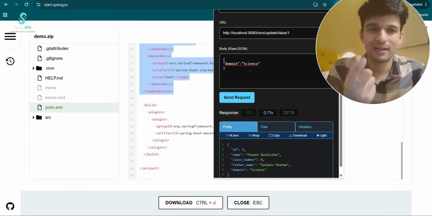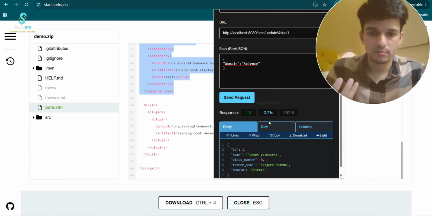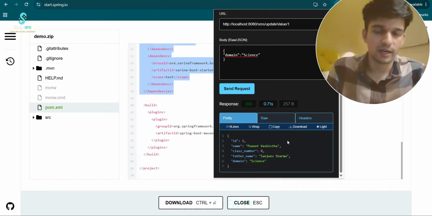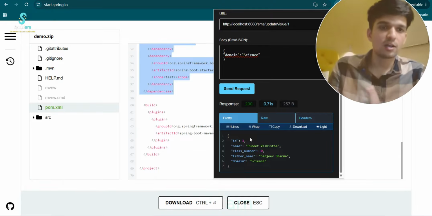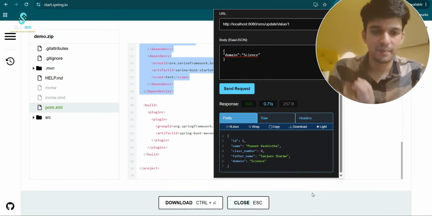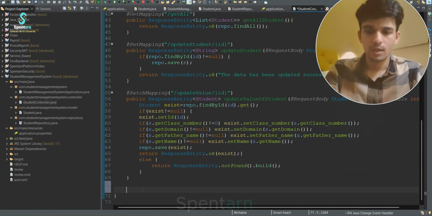You can even send a specific request JSON data so that a particular data can be changed inside the whole object, right? So that is how the patch mapping and put mapping work. Now let's go back and work on the D, which is your delete mapping. Okay, so what you have to do is use a delete mapping now.